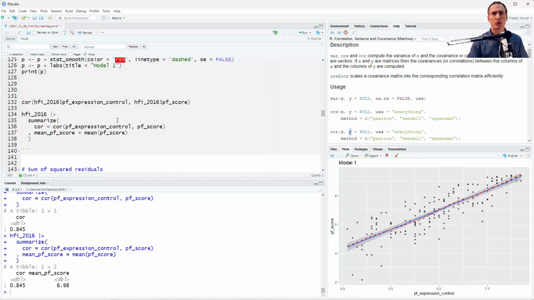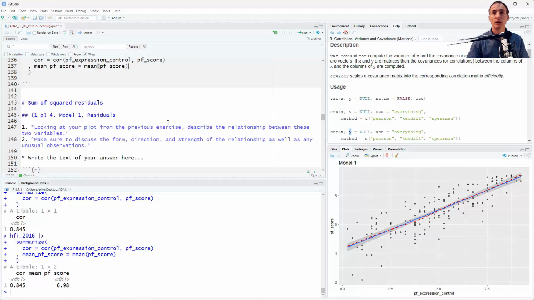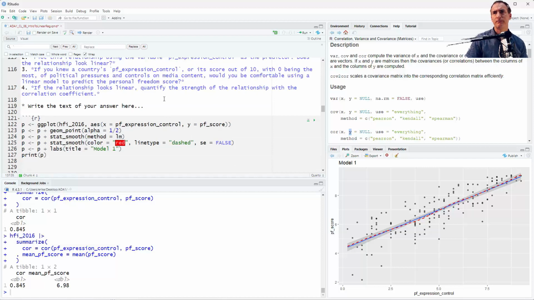Okay, we've answered the question. 0.84 is a quite high correlation, in my opinion. So I think we've answered all the questions there.